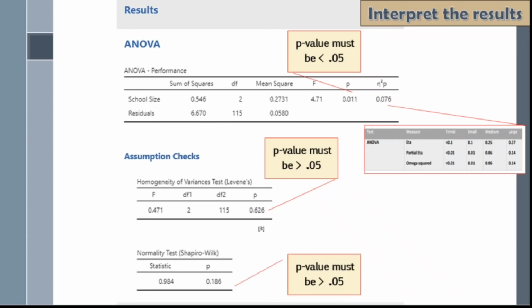If it violates the assumption for homogeneity of variance, although it doesn't violate the assumption for normality test, use Welch ANOVA. If it happens to violate the assumption for normality test, even if it doesn't violate the assumption for homogeneity of variance, use its non-parametric counterpart or alternative, which is the Kruskal-Wallis.